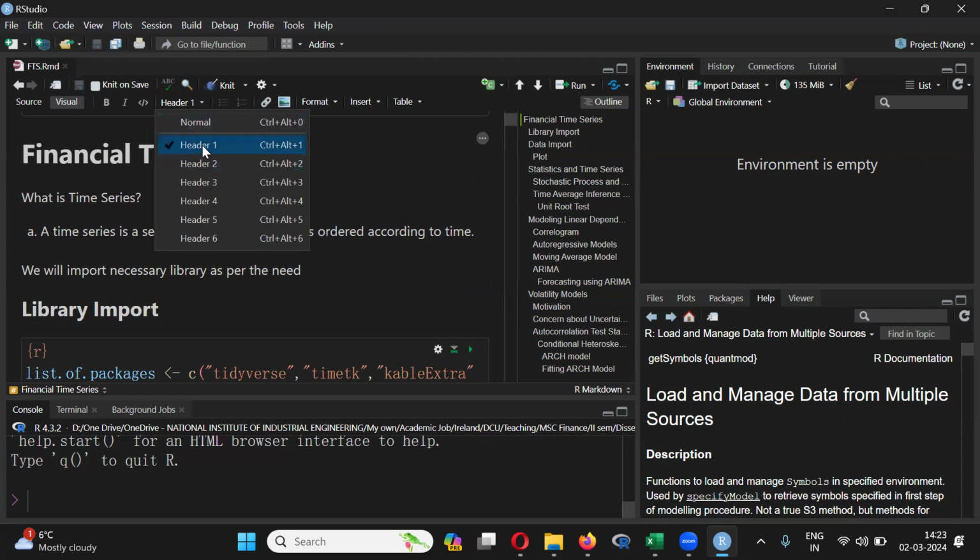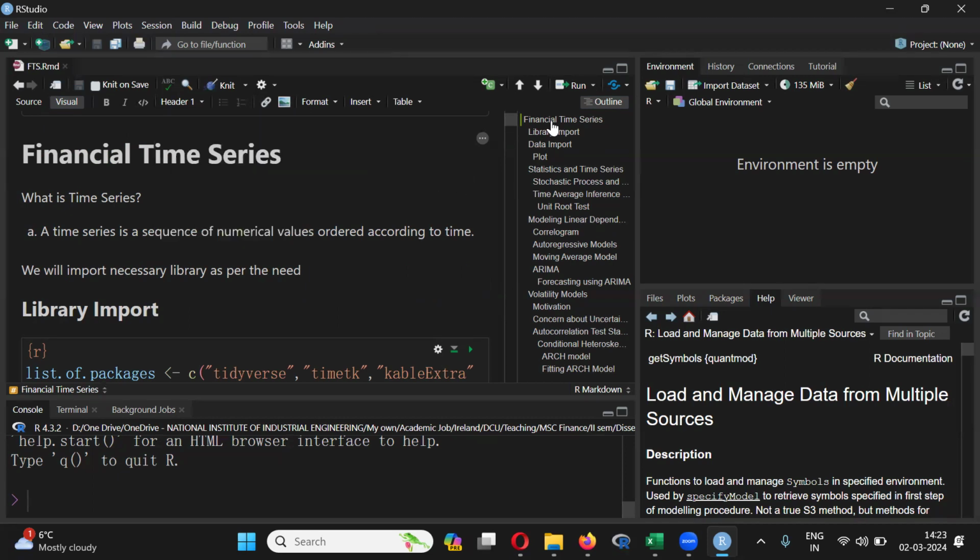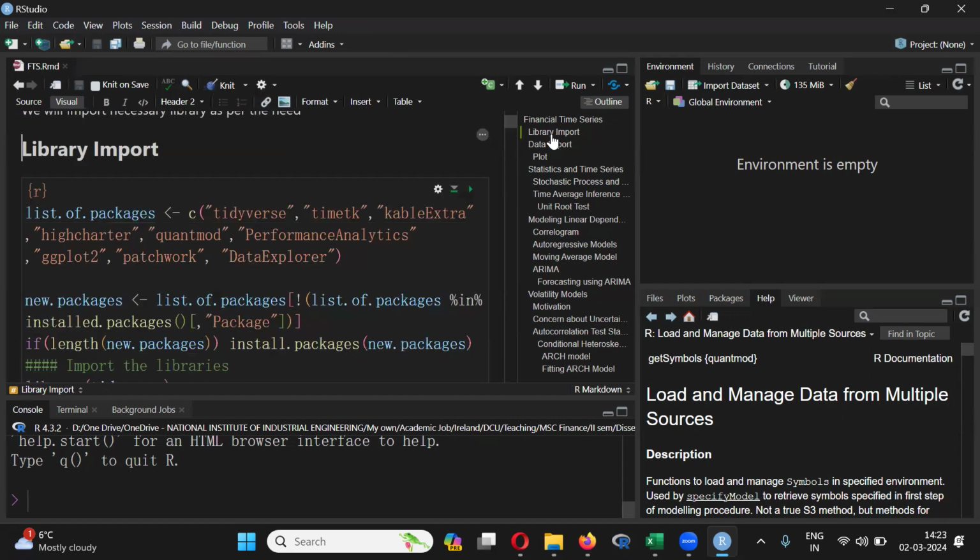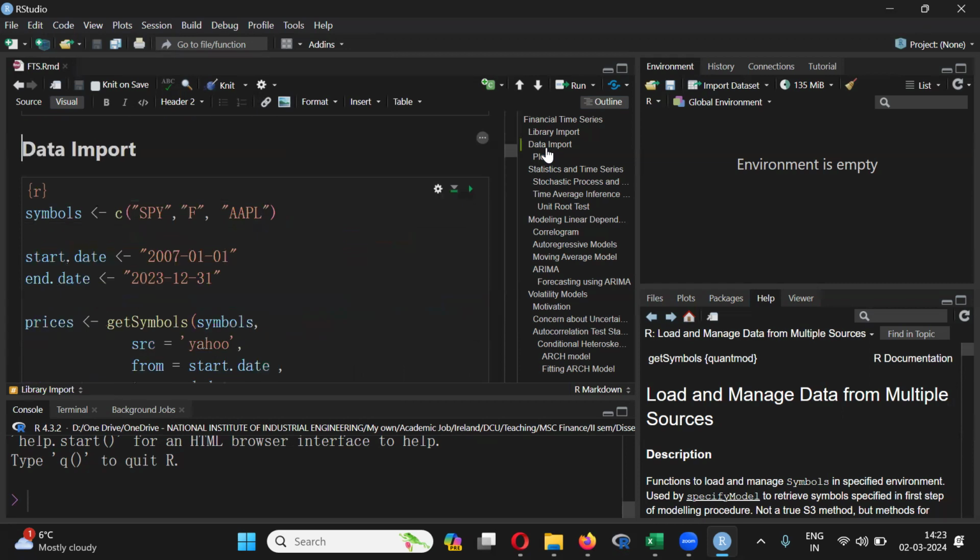Header 1 is the biggest heading. Header 2 is going to be a subheading. Header 3 is going to be a subheading. Can you see here, Financial Time Series is the major heading, then table of contents, then you have subheadings. Under data import, I have one more subheading, plot. Library and data input are both heading 2. R will recognize these as simple words, or you can say table of contents.